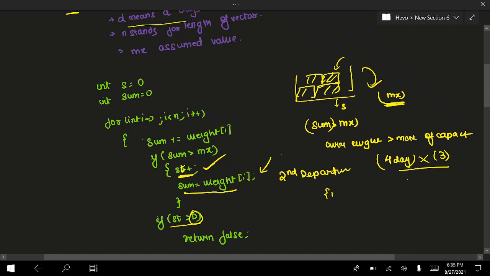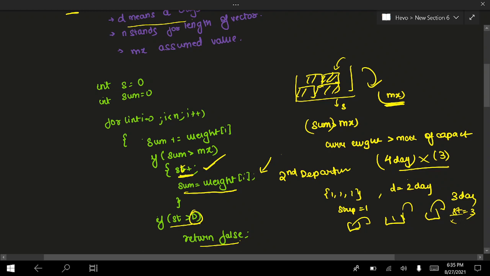For example, with 1 1 1 1 and a time of 2 days, suppose you have chosen the ship capacity as 1. You load this container with one and set it on sail. Again, you load the container with one and set it on sail, and again you load it with one and set it on sail. So it will take 3 days, and the st value will become 3. That means it's not possible, and you have to return false in this case.